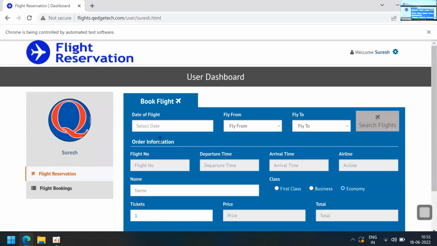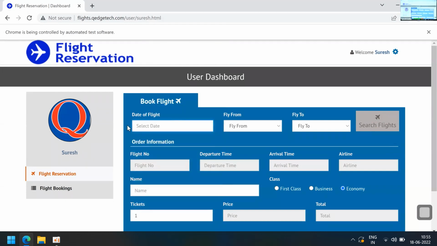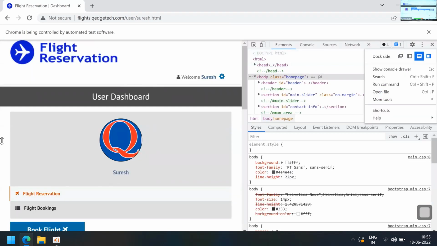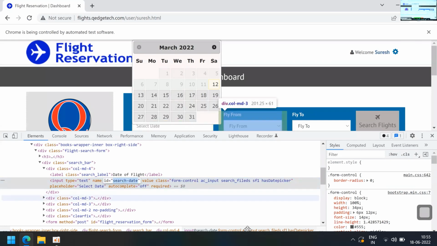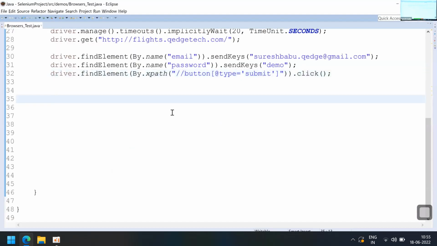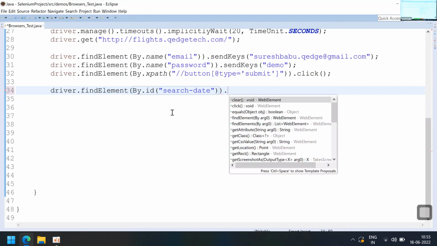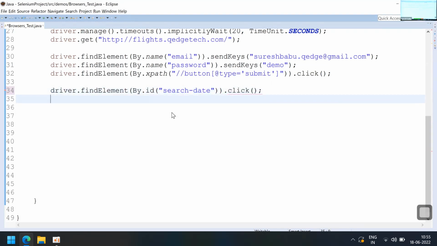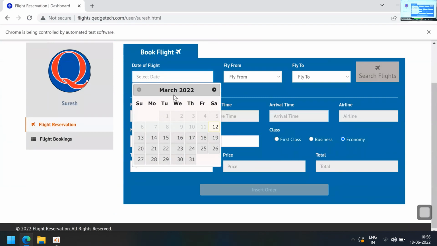Right. Now I want to make Selenium click on this element so that the calendar will be invoked. I am spying the properties of this element, date of flight. I can use either placeholder or ID property. I'll go with the ID property. So we have to perform the click action. Once the click action is carried out on this element, we get this calendar. From here, your actual logic begins.